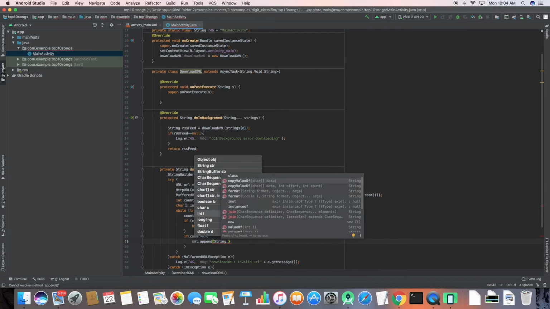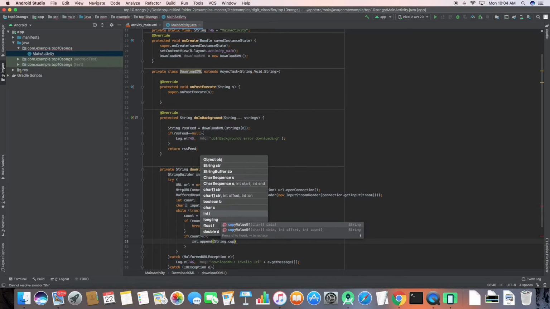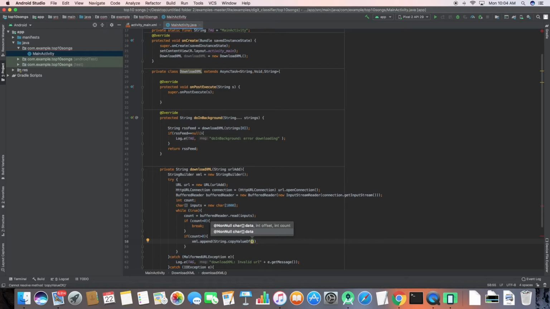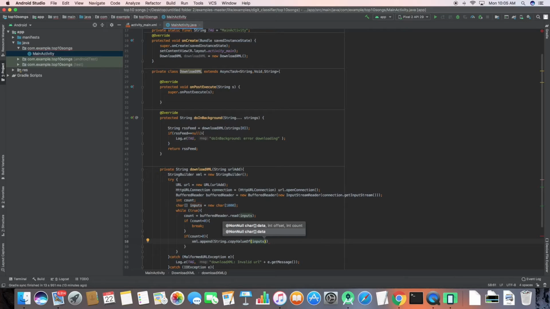How you use this, we'll be using string dot copy value of. Sometimes this drop down options actually don't help you that much. So we'll have string dot copy value of our char array that we have already put in from buffer reader dot read. We actually put the chars in our inputs, and then copy our array into this string builder, and then we'll be returning it. Obviously when we return it, we'll be converting it to a string.